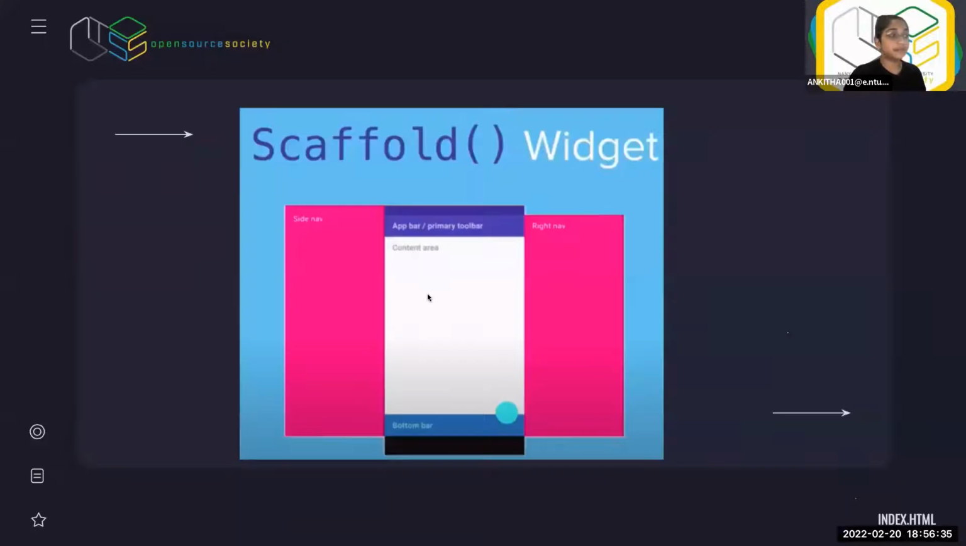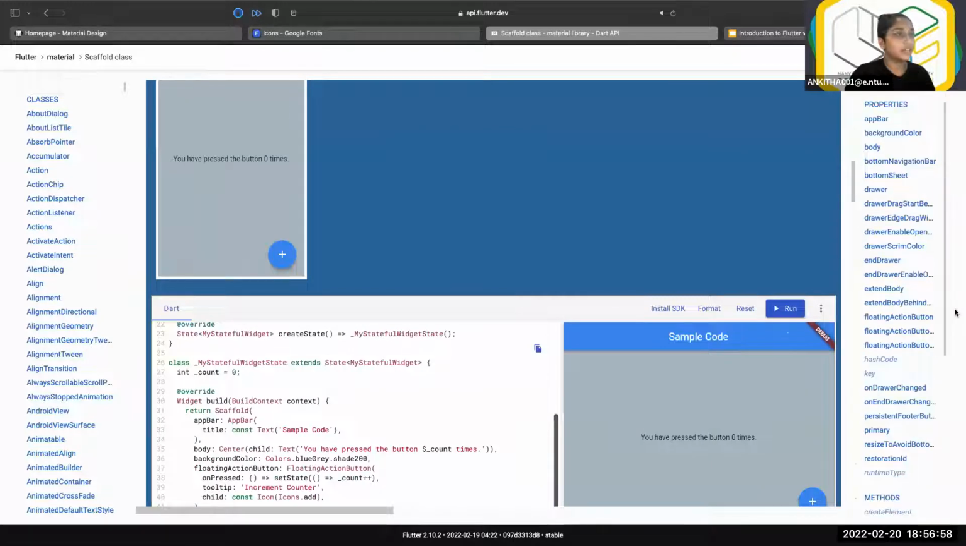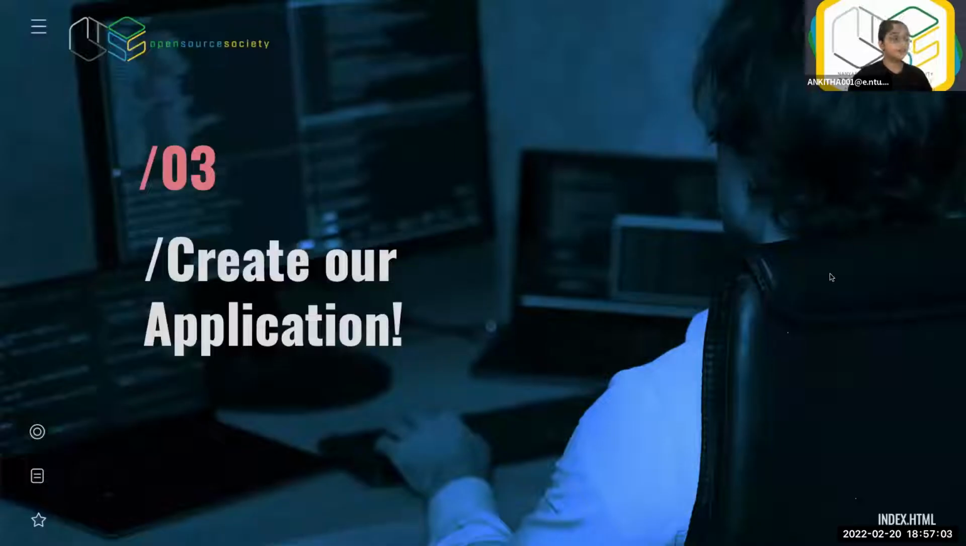So this is the scaffold widget as mentioned earlier. You can add a side navigation, you can add a right navigation. Side navigation is, more like old Android apps, they have these buttons you can press and then the side navigation comes. You can have a bottom bar and all those amazing things in a widget. You can see all the properties later on in the documentation. So that's all that we use the scaffold widget for. I'll just share the basics and we can check out more widgets later on.